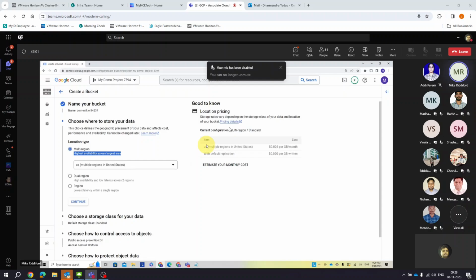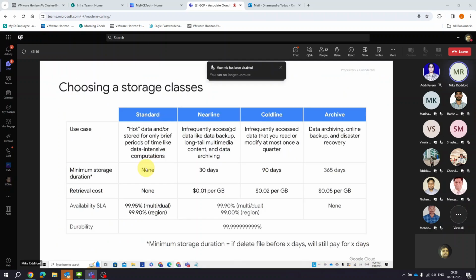Okay, so we choose where we want our storage to be. And we also talked about the storage class before, how we want to optimize the storage class based on the access requirement of the object, right?